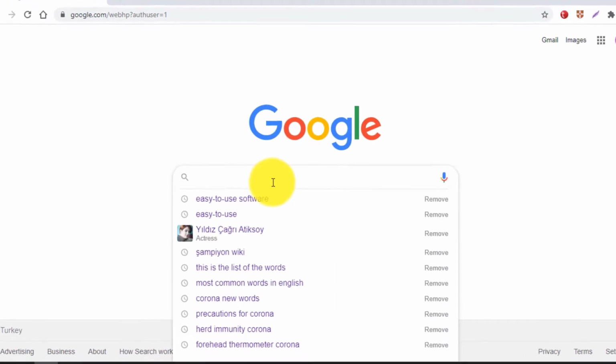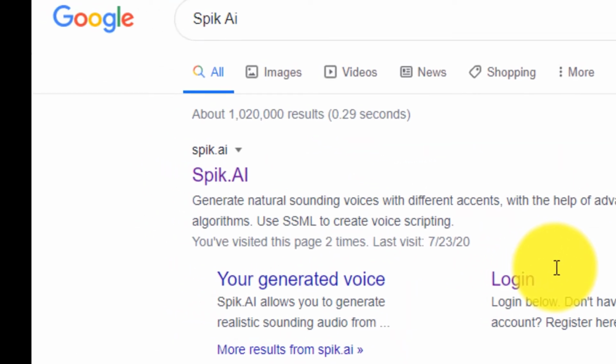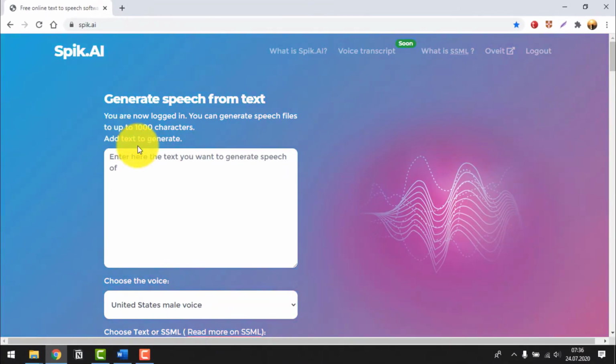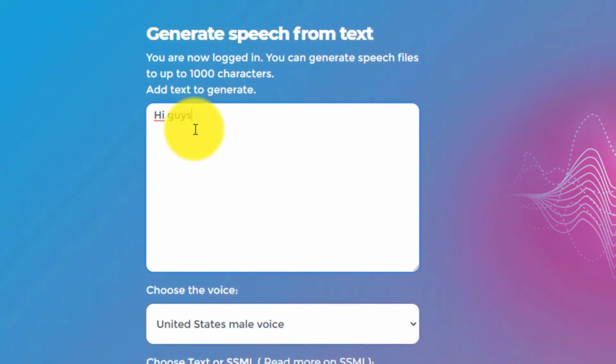Let's look at how it works. First of all, go to Google and type Spik.Ai and then click the first link. Please note that as a non-registered user, you can generate files from text up to 300 characters. If you log in, you can generate longer audio files, up to 1000 characters.